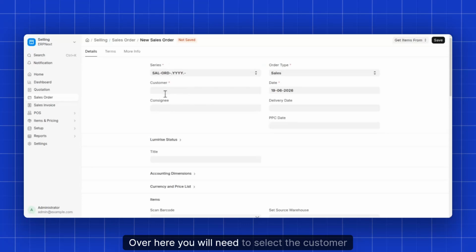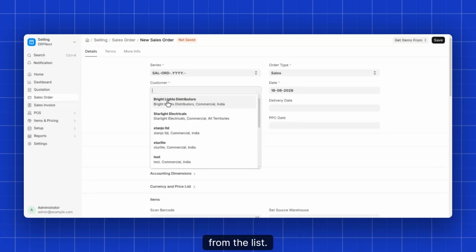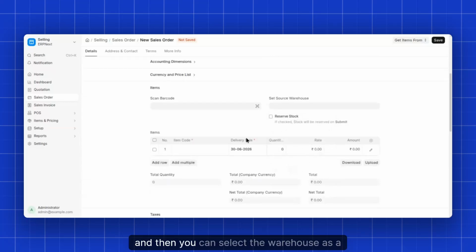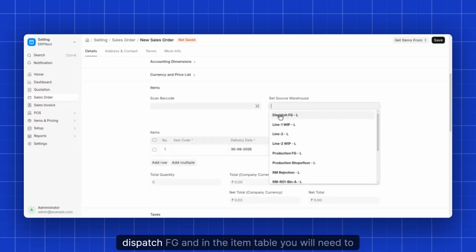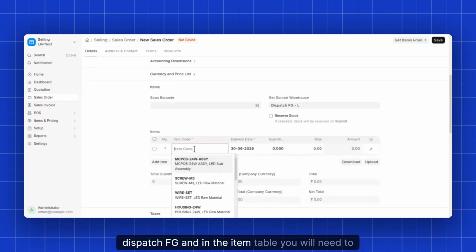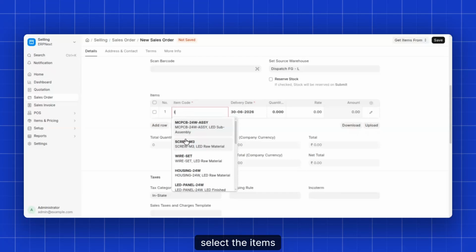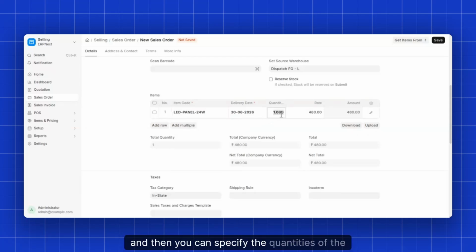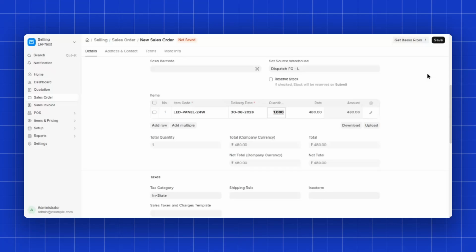Over here, you will need to select the customer from the list. You can specify the delivery date and then you can select the warehouse as dispatch FG. And in the item table, you will need to select the items. And then you can specify the quantities of the items. Based on the quantity, pricing will be changed.